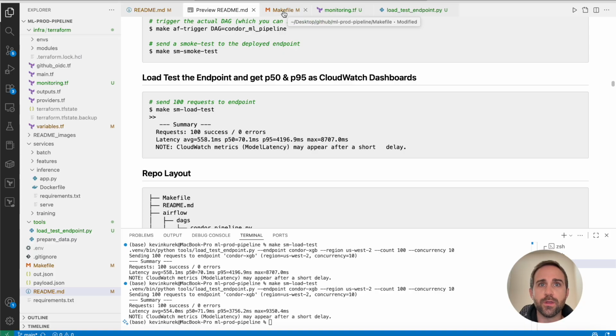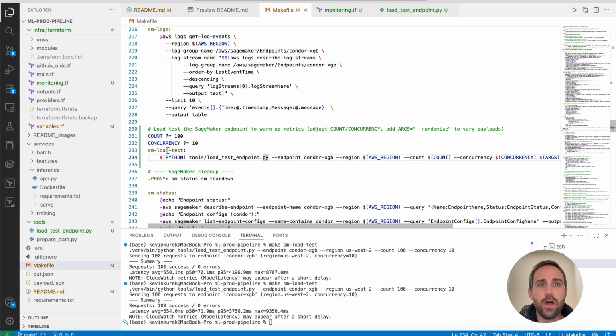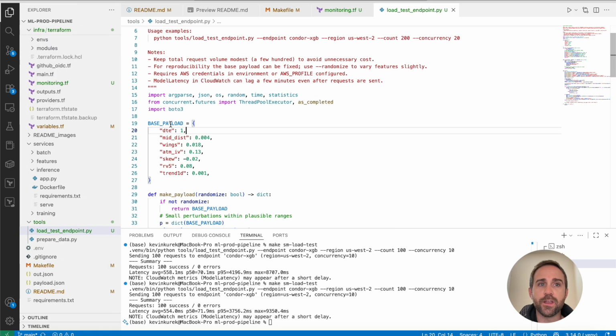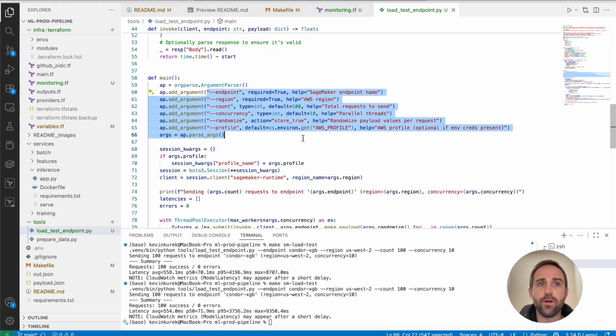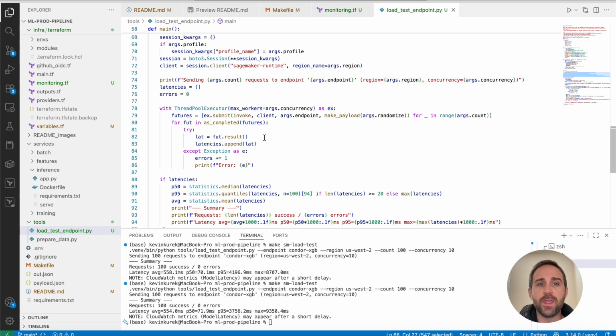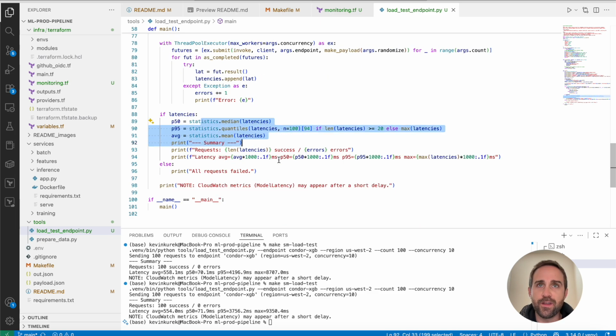So let's just go over what the make file is doing really fast. All it's doing is just calling this sm load test, and these are your default counts and concurrencies, and it's just calling this load test endpoint. I just made a really quick Python file to load test the endpoint. Here's your base payload, you make the payload, you invoke the endpoint, all that kind of stuff. Here's all the type of args you can add, any kind of concurrency, and then you get latencies, and that's eventually what it will print out. That's not really the point of the video, to digest this. You can go through and read it if you'd like, but essentially it's just sending a bunch of requests rather than one singular smoke test.